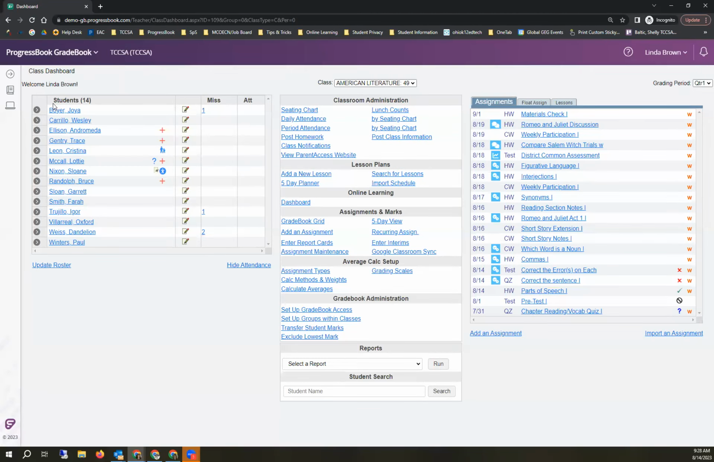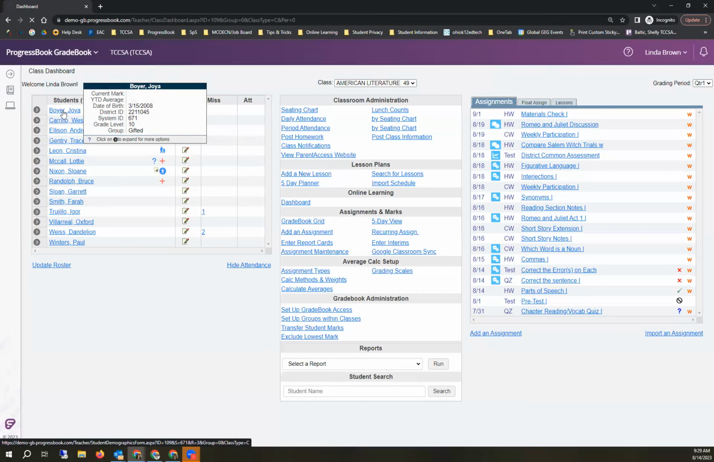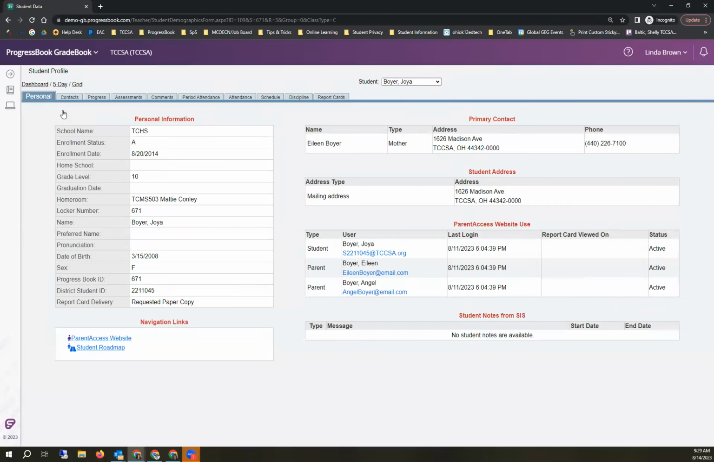Okay, as we are looking, don't forget you have access to information on each of your students. If I click on my student's name, that is going to take me into their profile. Inside their profile, you're going to see some information. Depending on what the school has, you might see a locker number. You might see their name pronunciation, so if you're not sure how to pronounce their name. You might see a preferred name that will also display on the dashboard in parentheses.